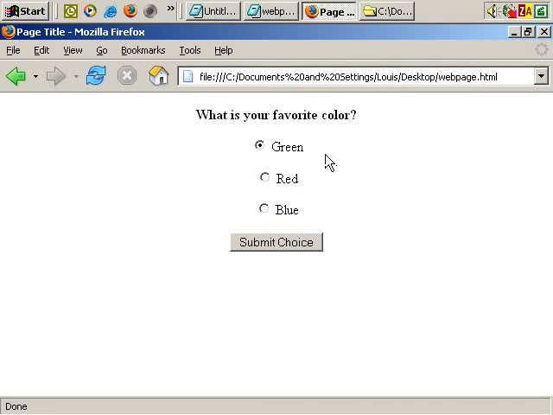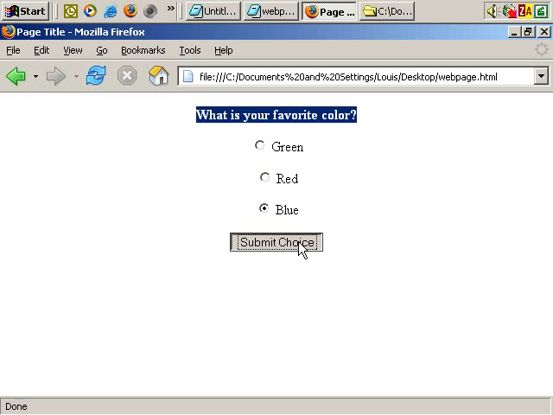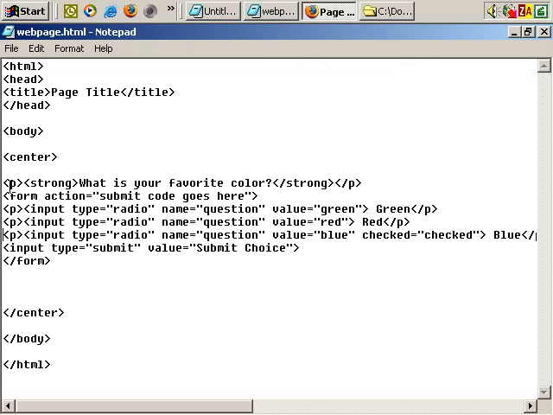I've got a web page here with a very basic multiple choice question. As you can see, what is your favorite color? Green, red or blue? These type of choices are called radio buttons. As you can see, when you click on them, only one can be selected at a time. And if you wanted to, you could press that and send your choice. Okay, the code for that is here.